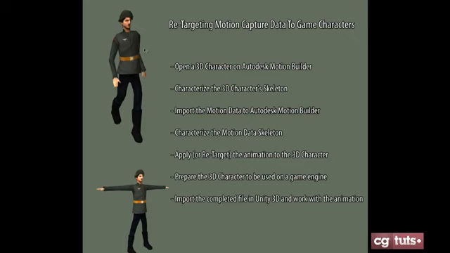Alright, so we're going to apply the animation from the motion capture to the 3D character. And after we've done that, we're going to prepare this animated 3D character to be used in a game engine. And last but not least, we're going to import the completed file into Unity 3D so we can work with it and see how it fits in.